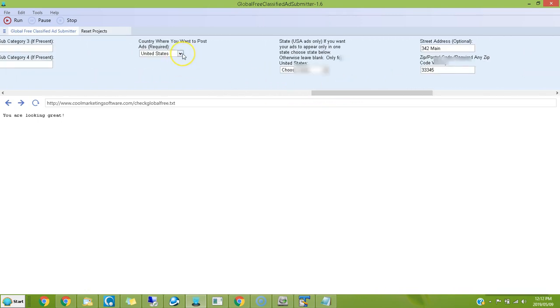You choose the country you want to post to. Now, if you just choose the country and you don't choose the state, it's going to submit to different cities within the United States, all over the United States. You do have the chance to target just one state. Say you just want to focus on one state. This works only for the USA. You do have other country databases, but they will alternate ads throughout those entire countries.